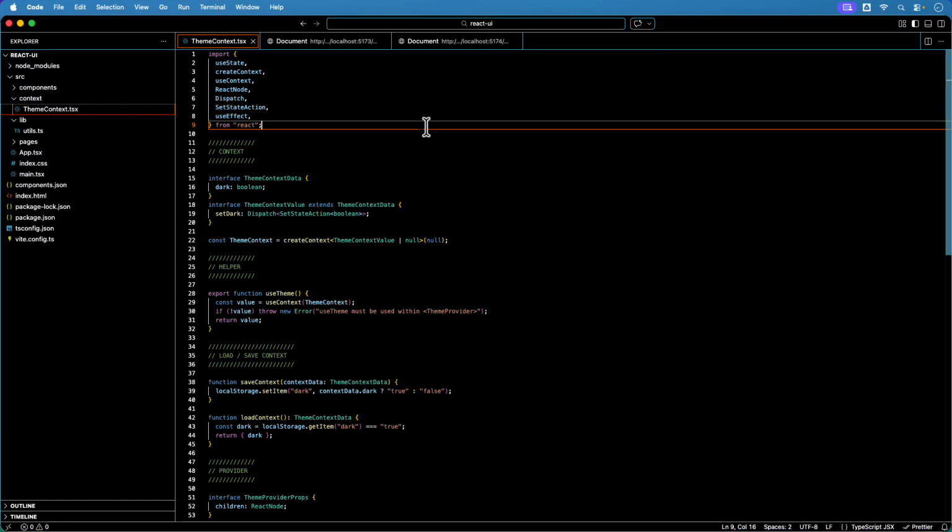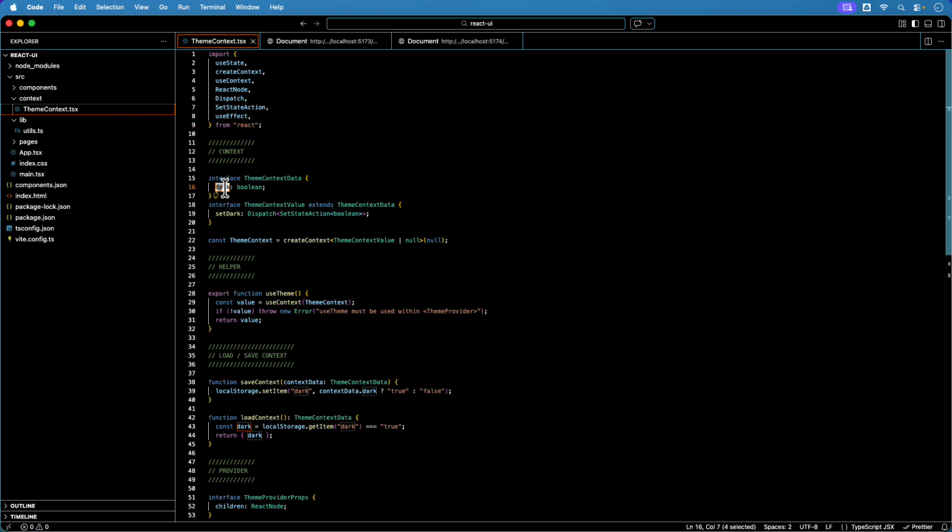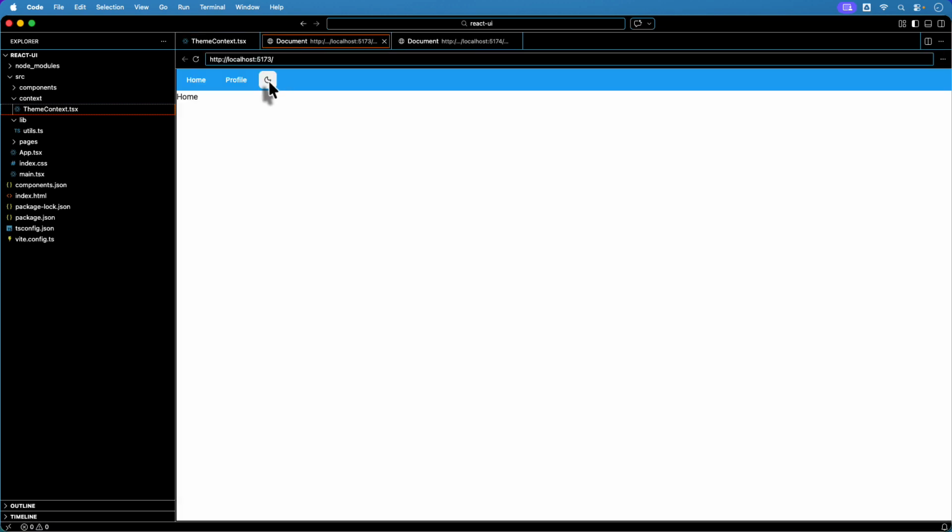Hello and welcome back. So in the last couple of lessons we've been working on this theme context, which is made available to the whole application, the dark Boolean variable and its setter function. And then we used it to implement this toggle button to switch darkness on and off. In this lesson we're going to add another context, which will be authentication context.